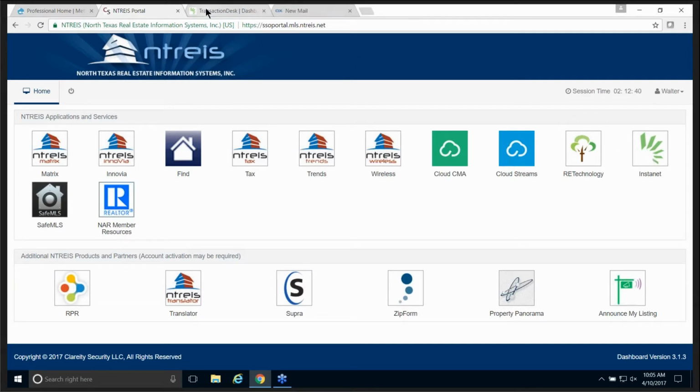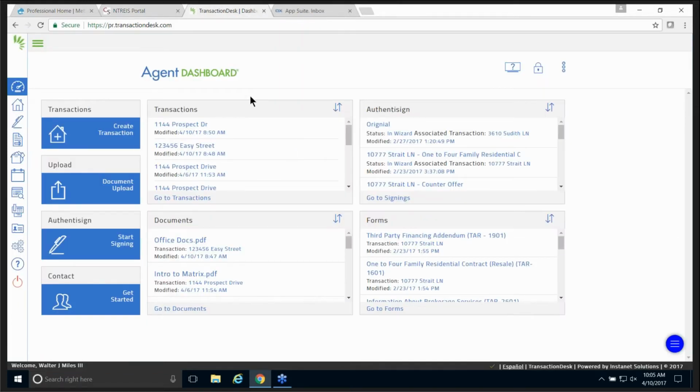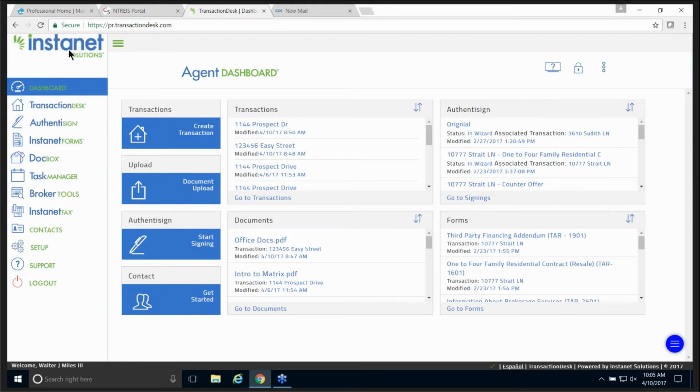When you click on the Instanet icon, that's going to take you to your dashboard on Instanet. Instanet is the name of the solution. You're going to hear it called Transaction Desk a lot. The Transaction Desk is where all of our transactions are stored.